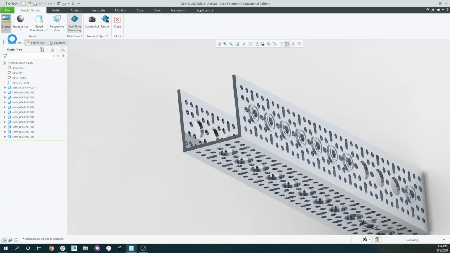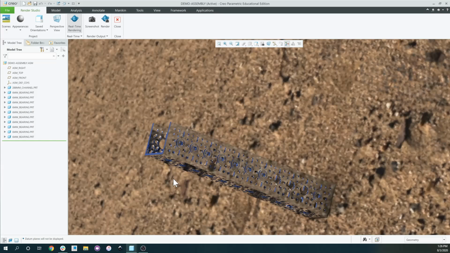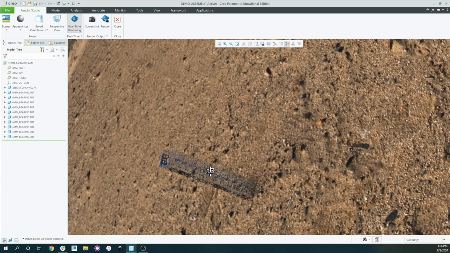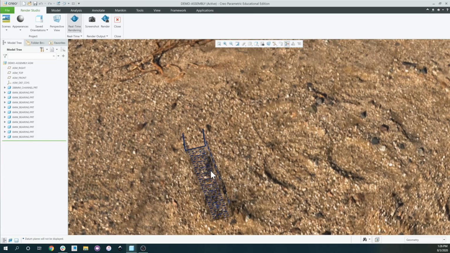So I can put it on a road if I wanted to. There's all sorts of different things you can do to make your robot stick out a little bit more, especially on paper, and make it a lot more attractive and better looking to the eye.